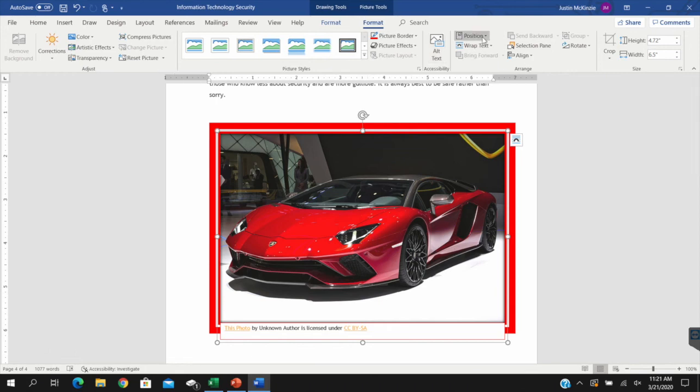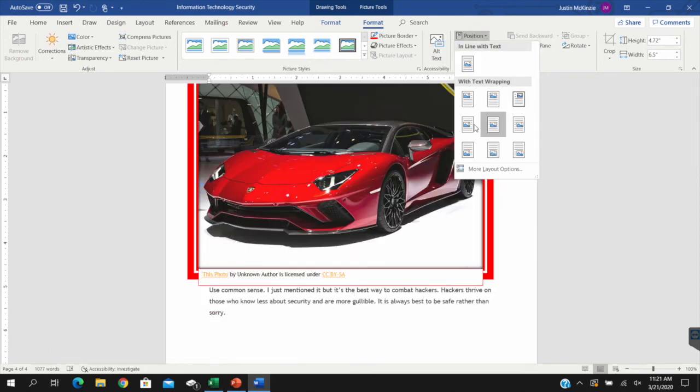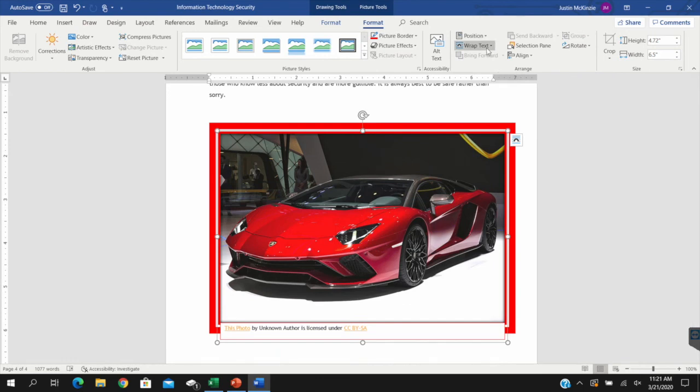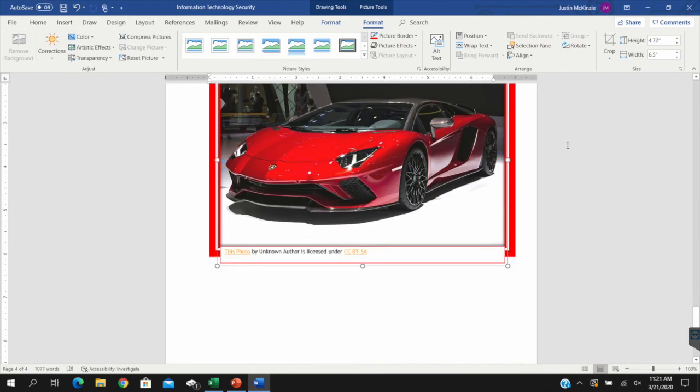You can change your picture's position. You can wrap the text and align it, rotate, change the size of it, even crop it. That's all done in here in the format under picture tools.